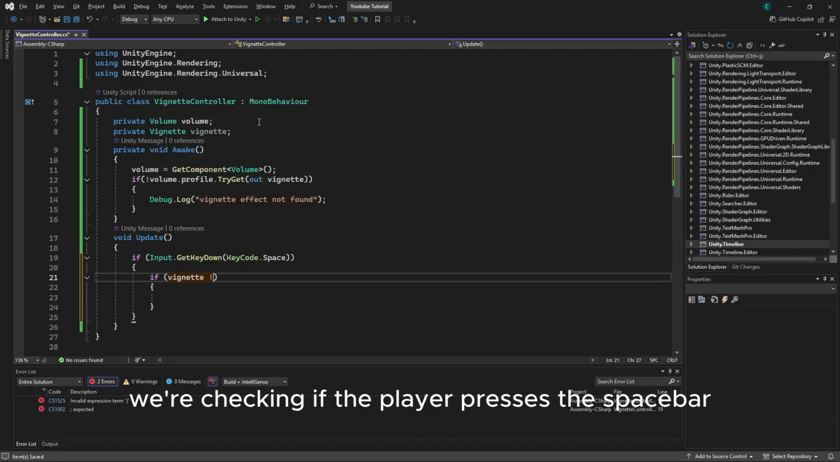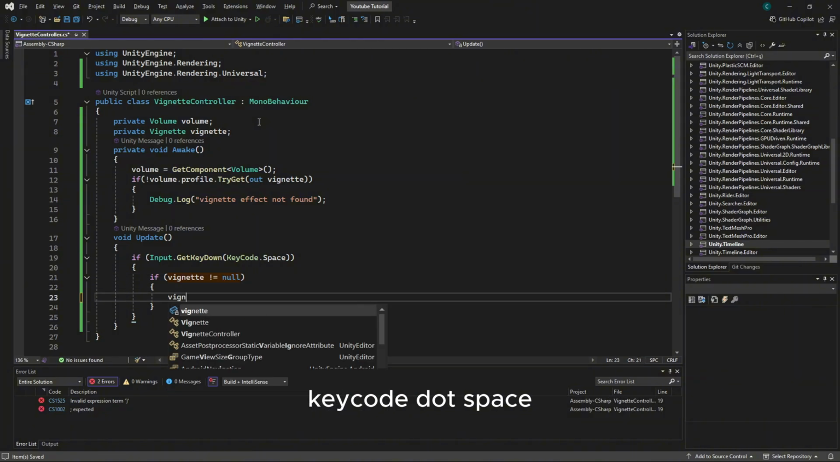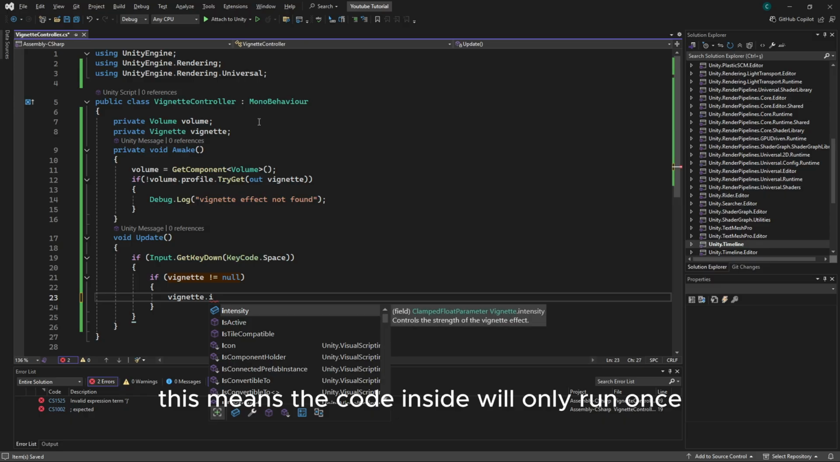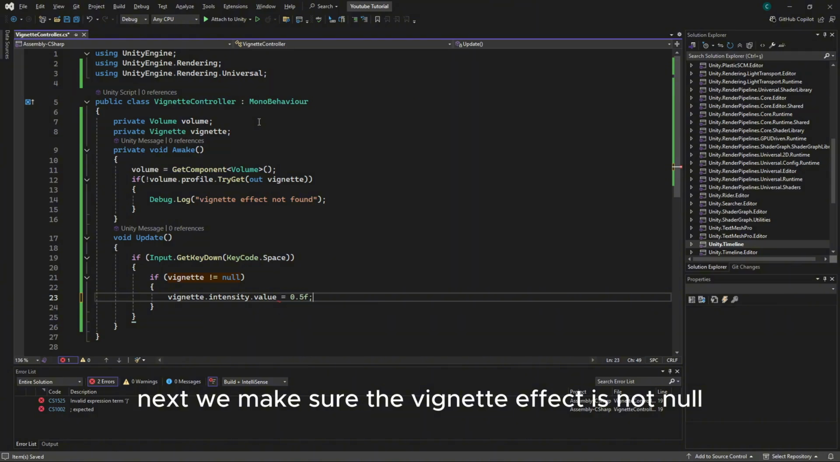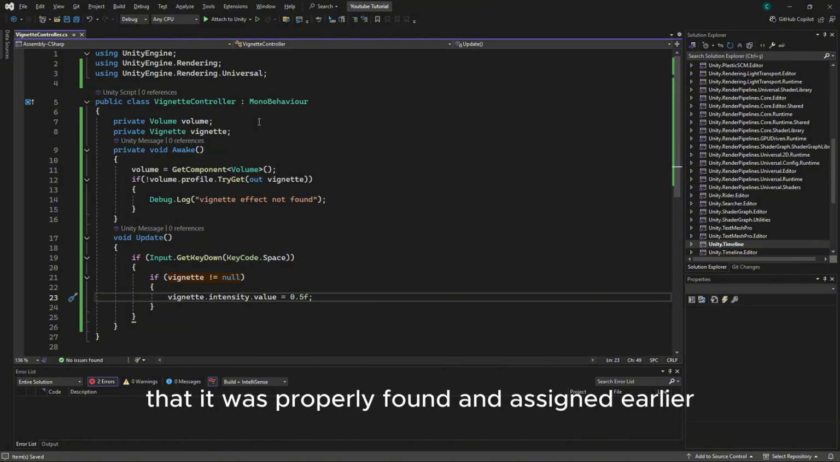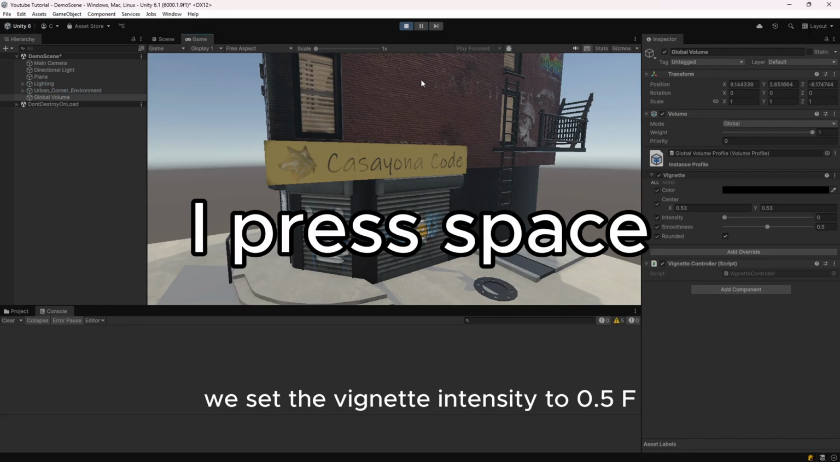Now let's take a look at what's happening inside the Update method. Here, we're checking if the player presses the spacebar using Input.GetKeyDown(KeyCode.Space). This means the code inside will only run once, the moment the spacebar is pressed down. Next, we make sure the vignette effect is not null, in other words that it was properly found and assigned earlier. If both of these conditions are true, we set the vignette intensity to 0.5f.